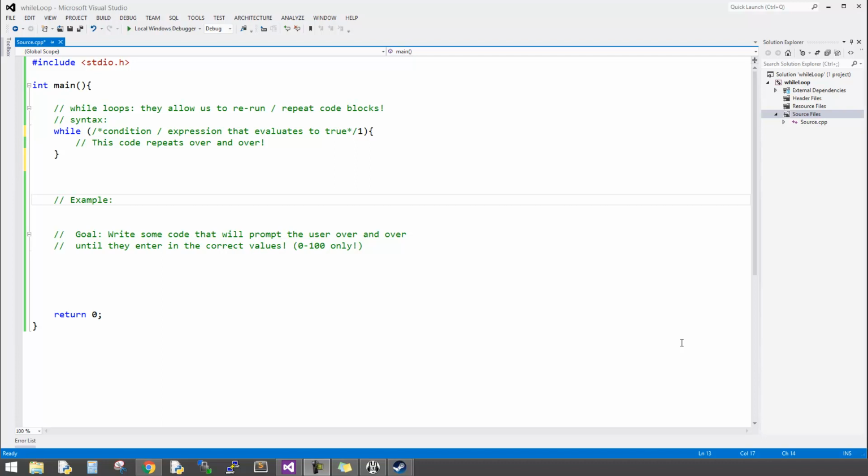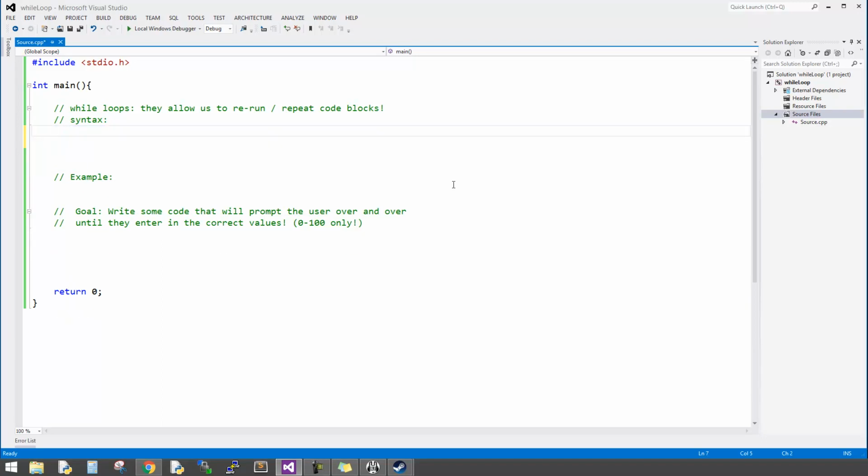Well, if we want to repeat code, whatever code we put into a certain code block, we can use a while loop to repeat that however many times we'd like. So first I'm going to start out with what a while loop looks like here. I have it already typed out, but I figure I'll just retype it.